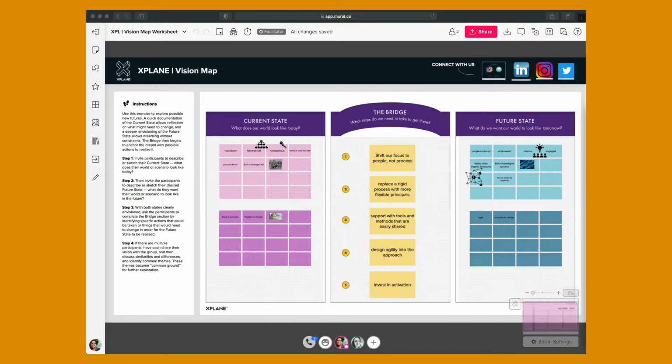So today I'm going to walk you through one of our most beloved frameworks, now available as a digital canvas in Mural. At XPLANE, we believe in leading with vision. A vision is a powerful anchor to align and inspire your team to action. We use the vision map all the time, internally and with clients, to illustrate the vision.